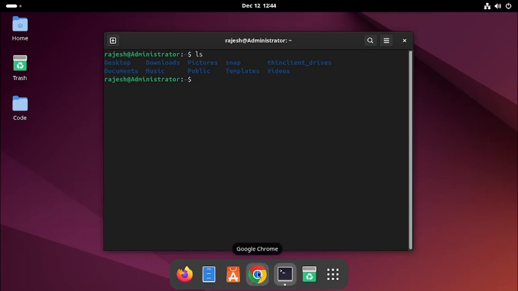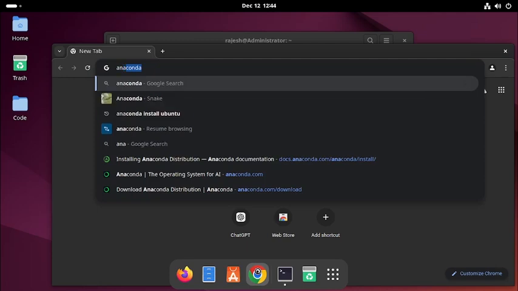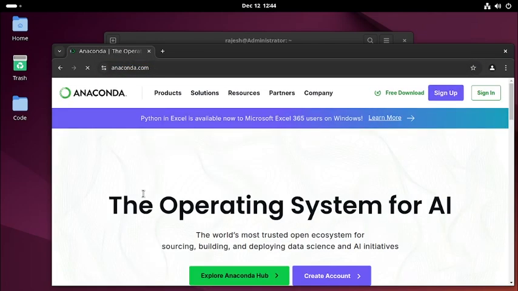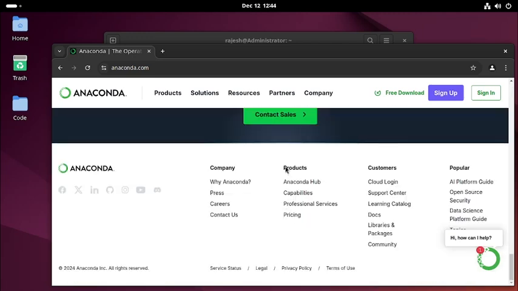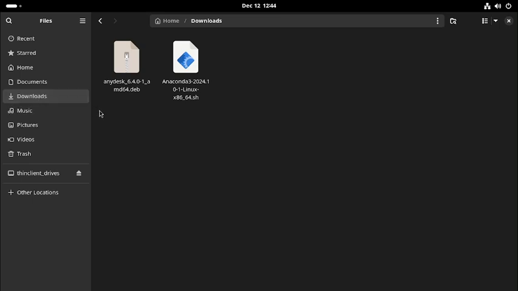To start installing Anaconda, you have to download the file from the official website. And this is the official website. You can go here and download as per your configuration: Windows, or Linux based, you can download for Linux, and for a Mac based system, you can download for Mac also. I have already downloaded the file and saved it in my Downloads folder here.